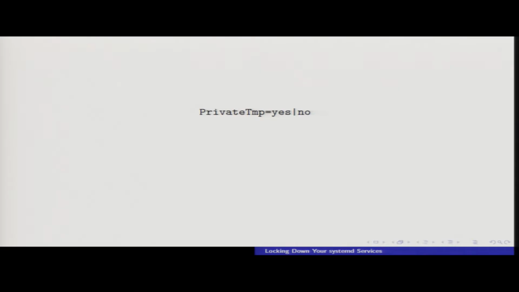PrivateTmp solves this systematically by just saying, yes, you see the file system like everybody else sees, with two exceptions. /tmp is going to be an empty directory that only that service sees, and /var/tmp the same thing. This means you don't actually have to change anything in the source code of the specific services, and you get the security, like the entire class of problems, it simply goes away.